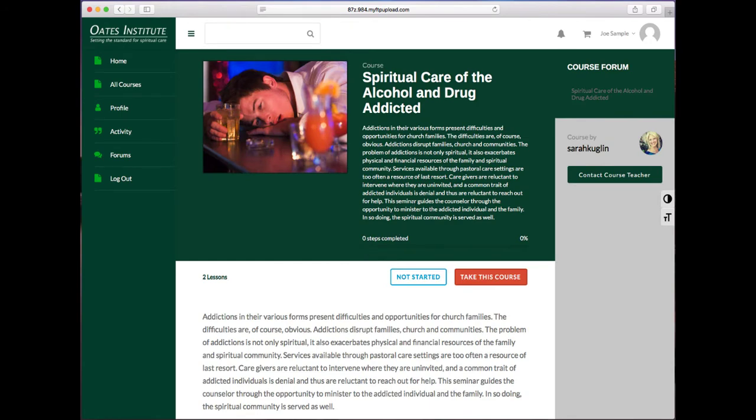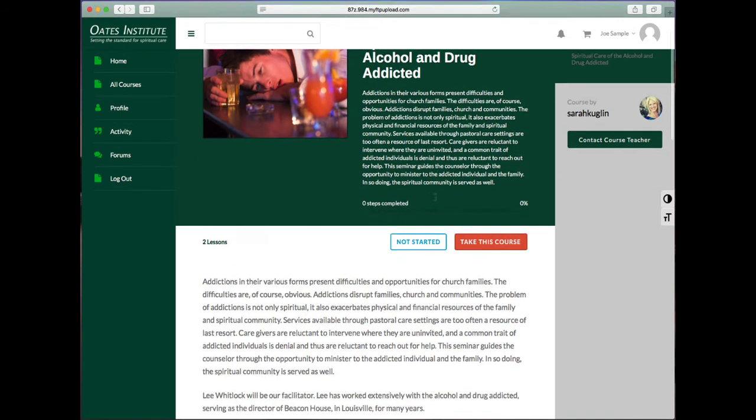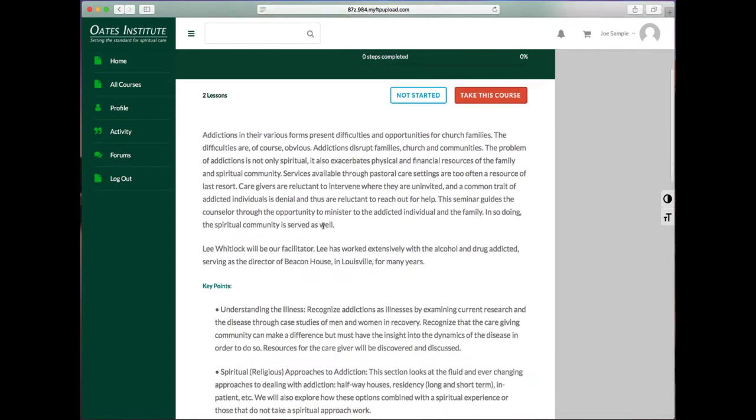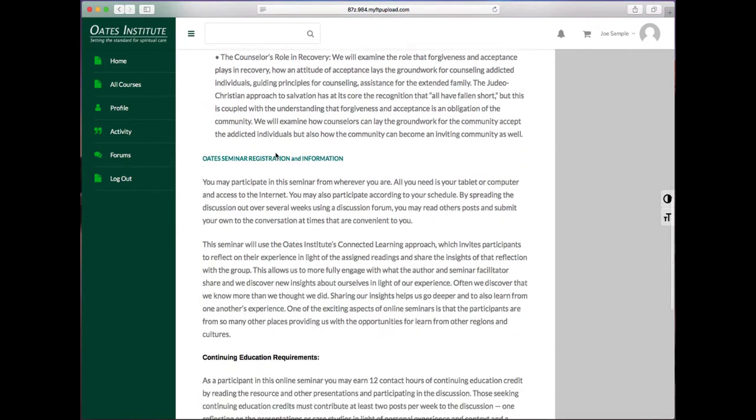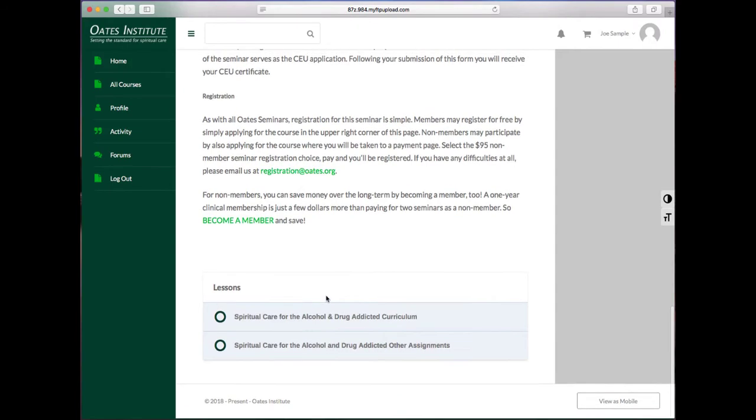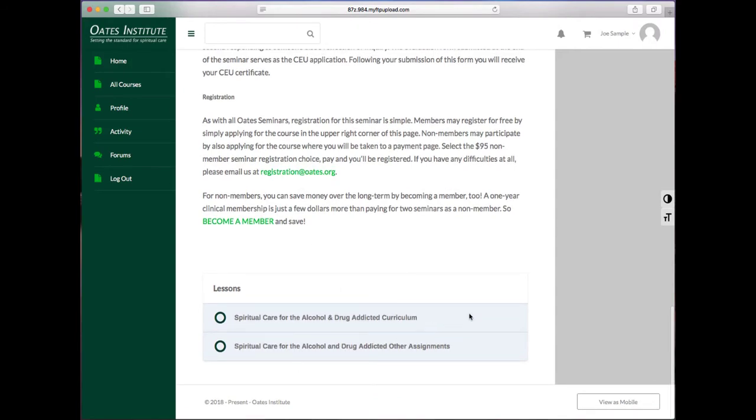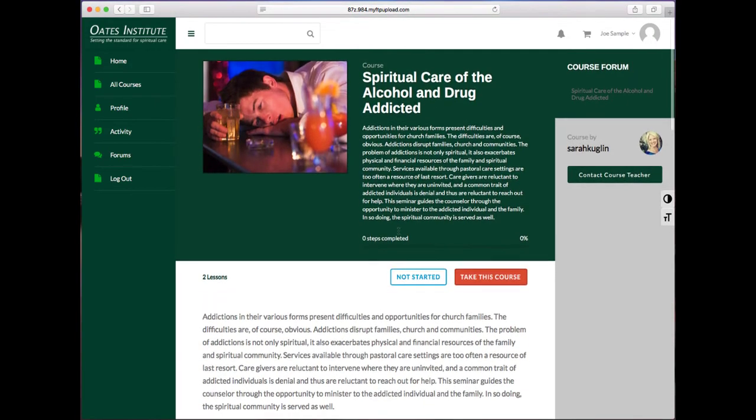So here's my course description. I can see that it has 2 lessons. I can read a little bit about the key points. I can scroll down and see there's a couple of lessons, and here's what the lessons are entitled. So I can go back up, and if I want to take this course, all I need to do is click that button, Take This Course.